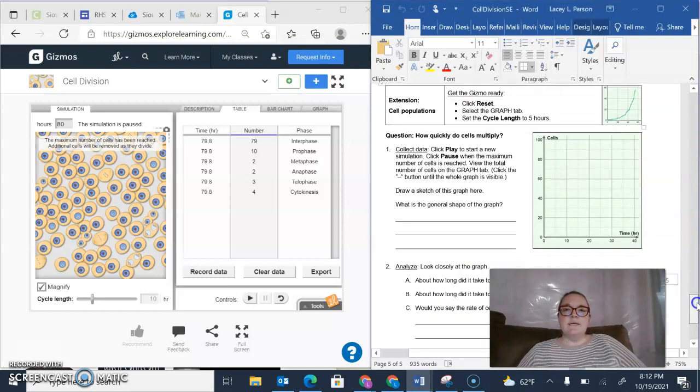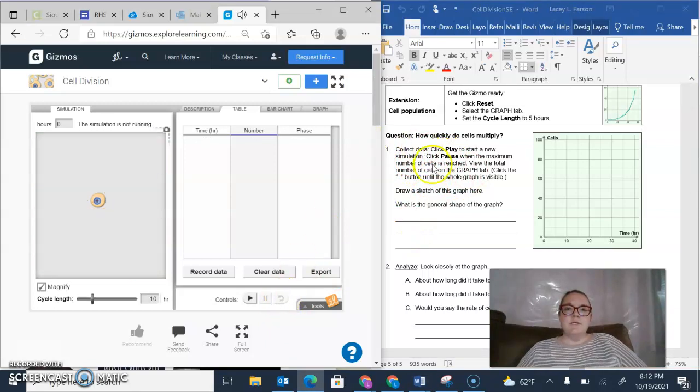And then lastly, it also has you work with the graph. So, how quickly do cells multiply? Collect data. So we're going to start another simulation. It doesn't tell me to set the time at anything, so I'm just going to let it run again for 10 hours. When the maximum number of cells is reached, I'm going to hit pause again.